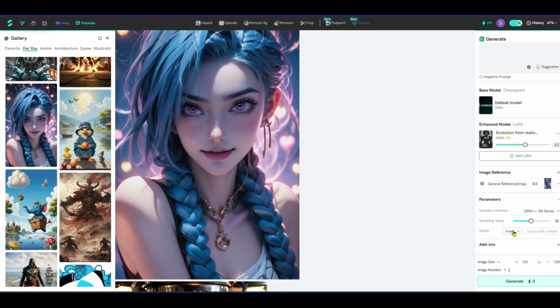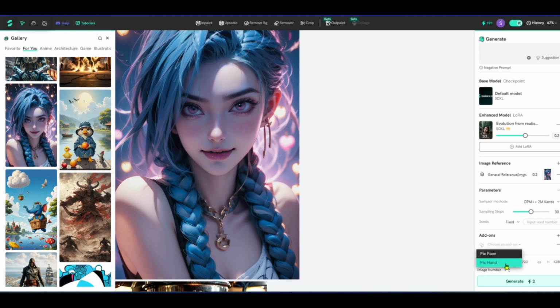Next, we have seeds, and so there's fixed and there's random. If you don't feel like you're ever going to use the picture that you create again, you can put it on random, but a fixed seed will allow you to use that number that's generated to try and create something similar again. Then add-ons, we have a face fixer or a hand fixer, which is typically the problems you see with AI art, but I would just kind of leave it as is.